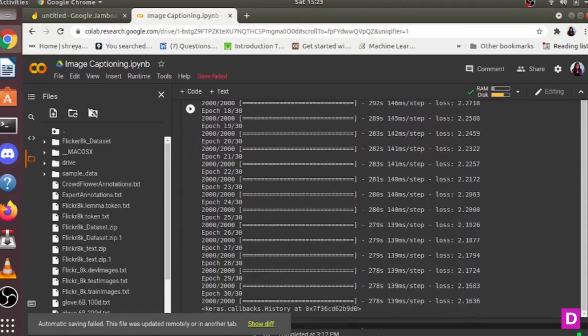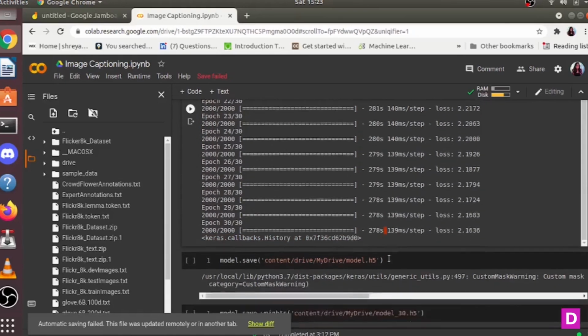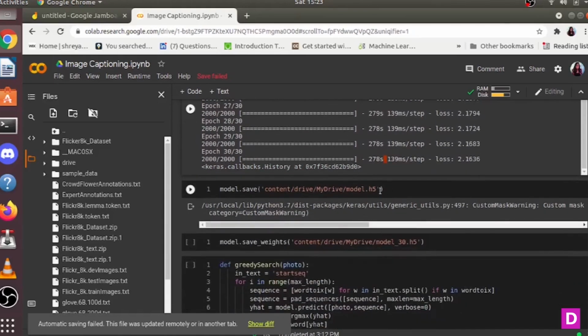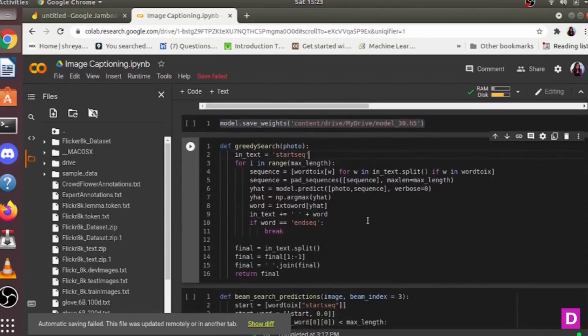So you can see here I have trained this. It just takes a lot of time, so you can train it on your own. It takes 278 seconds even when I am using a GPU, so you can understand it takes a lot of time. Then you can save your model, and you can also save the weights if you want to. That totally depends on you.